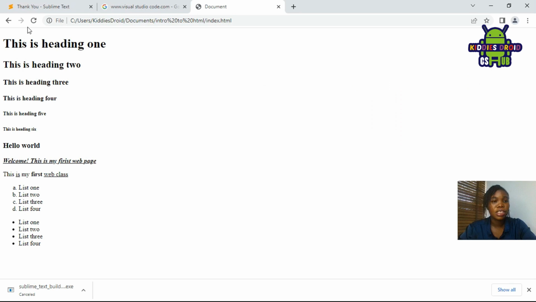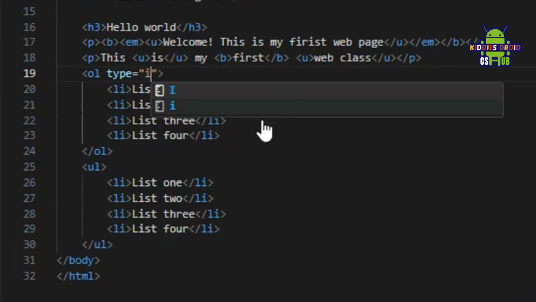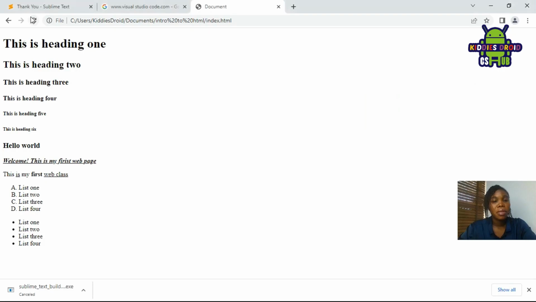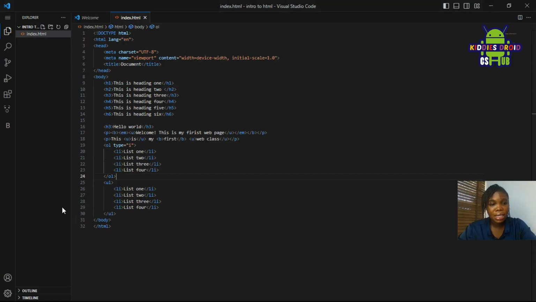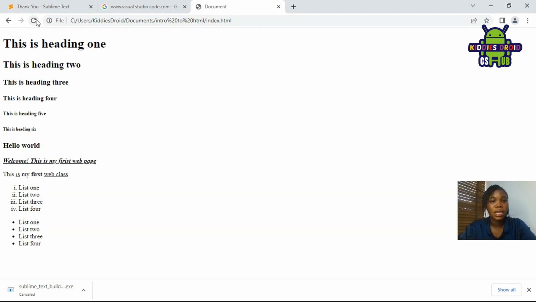And I could also choose that I do not want lowercase, I want it in uppercase. I change it to that and this becomes uppercase. In the same way, I could even use a Roman numeral instead, maybe in lowercase. So we look like this. And if I also want it in uppercase, I'll just include it here, and then it's going to be listed in uppercase, like this.